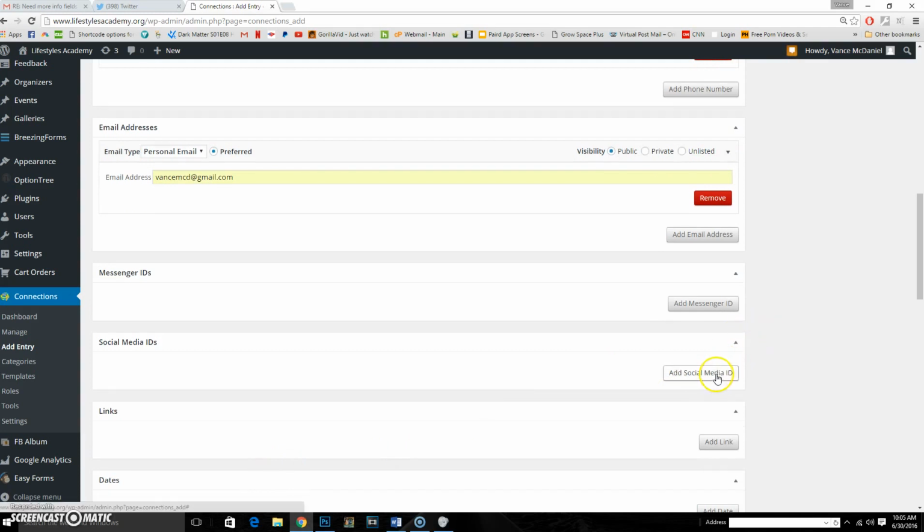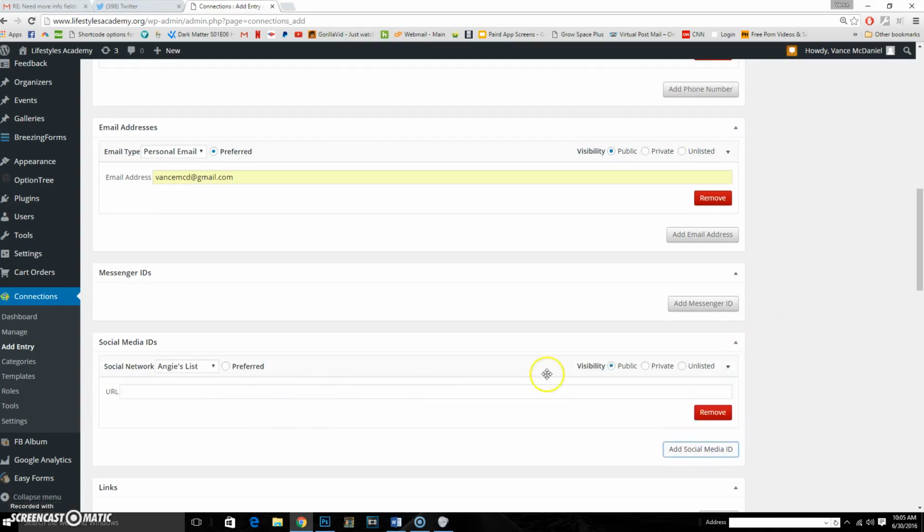Social media IDs. Okay, let's add some social media, shall we? We're going to click on add social media right here. This line will open up. Now here, see where it says social media? There's a drop down box. Click on this arrow, and here's all of your social media. So we're going to start off with Facebook.